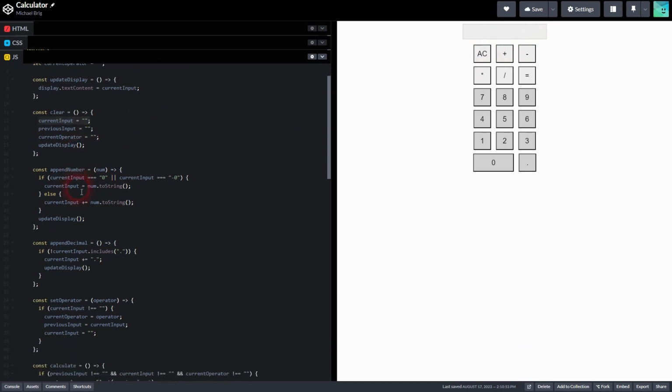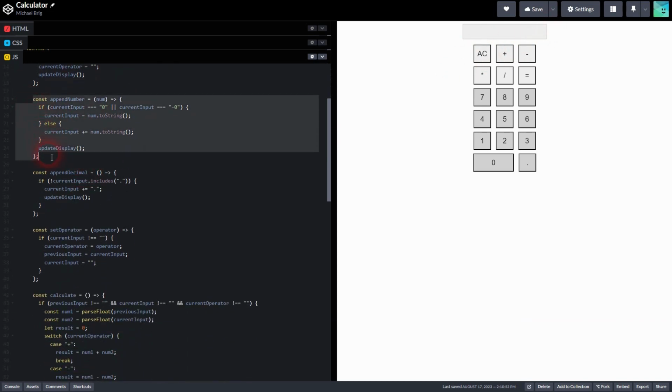Next up, we've got append number. We can type in an 8, and if we click on 5 afterwards, our current input isn't empty, therefore we are in the else case. And plus equals is triggered, therefore we see 8.5.